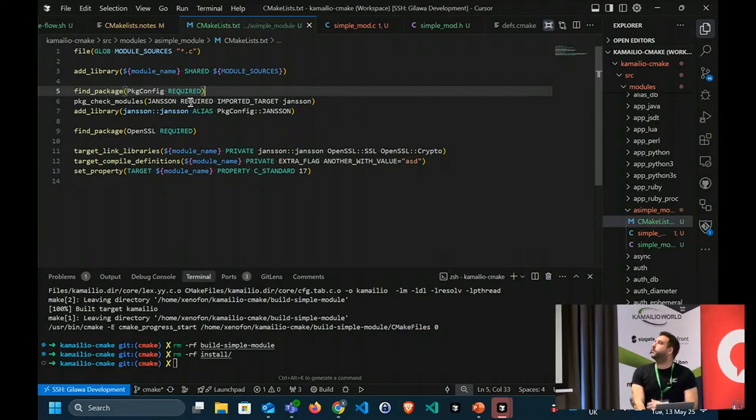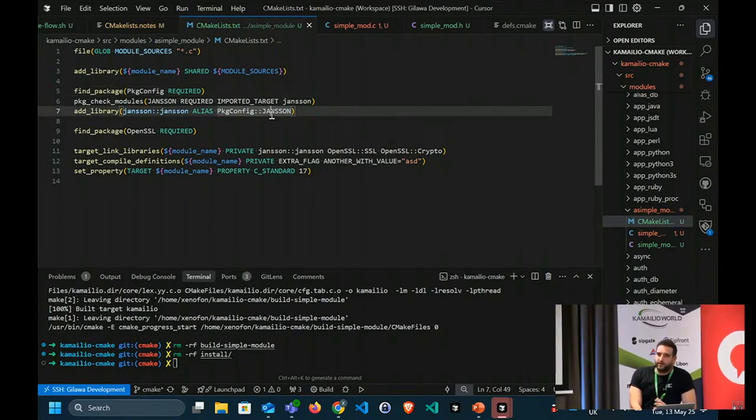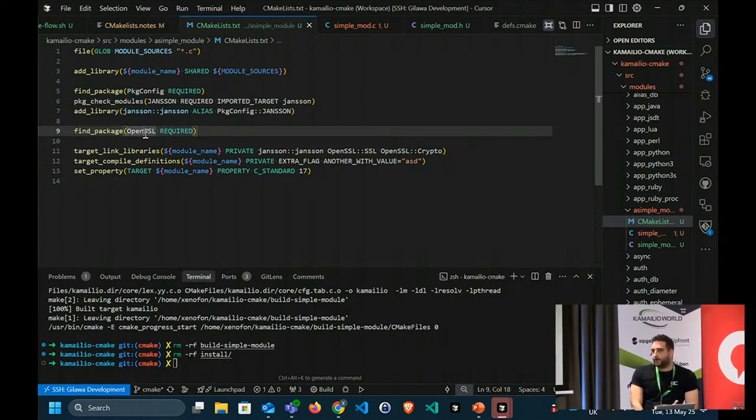We say we need to have this library called Xenofon. This is just for an easier and more standard way of providing the linkage. We just alias the target to another name. For example, if we need OpenSSL, which is already providing the find package, we can do it like this.